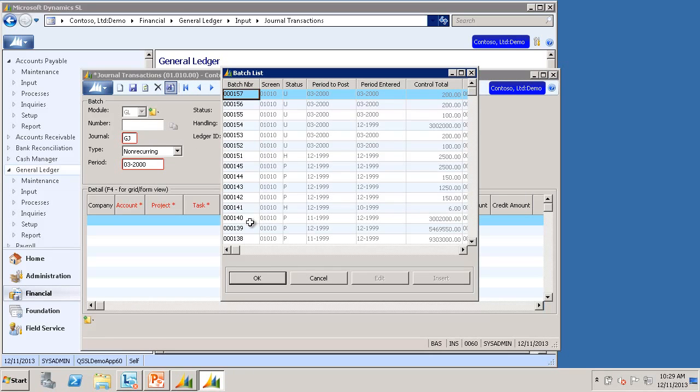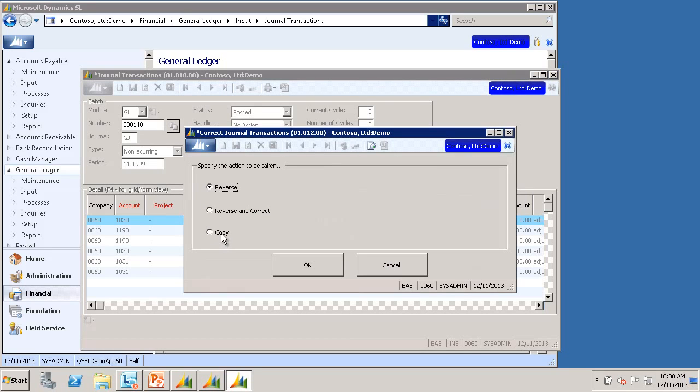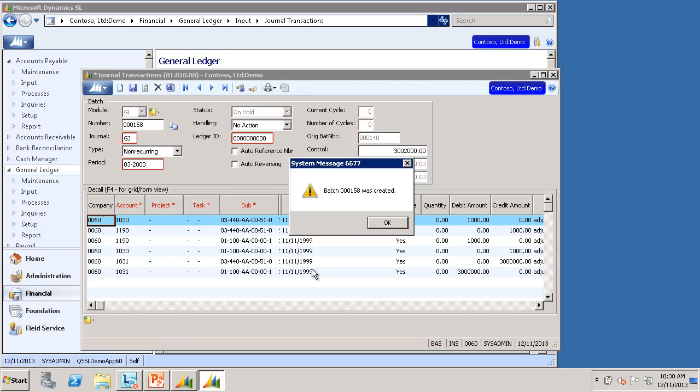Finally, I'll select another batch, batch 140. Maybe I just want to make a copy of this batch. Again, I can click the Correct Journal Transactions icon. This time I'll select Copy and click OK. This will create a new batch on hold with all the same details as the original batch.